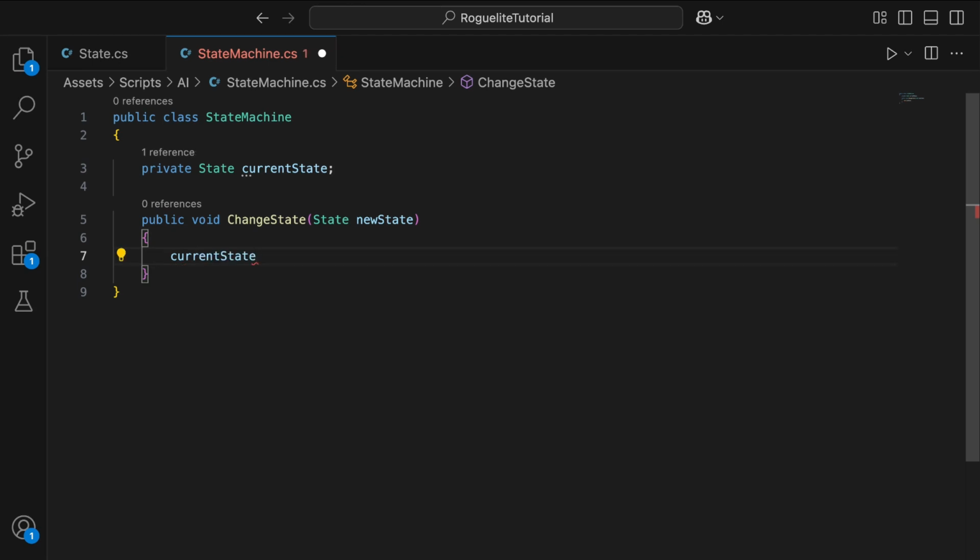So we'll say current state, and then at this point, it is possible that we have never set a current state before. So our current state could be null. So we're going to add a null check here before we call exit.